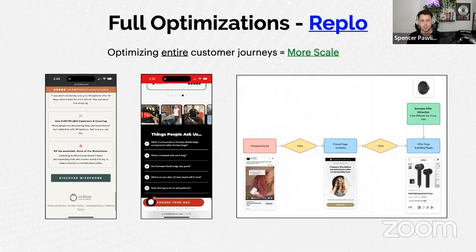But the main thing with this is when you're building these landing pages, you're building them for ads. So don't just build a landing page that you think looks cool. Make sure you're building it so it's aligned with your ads.